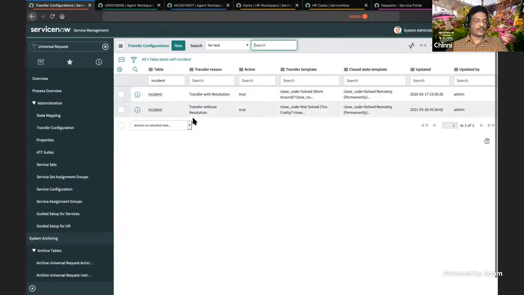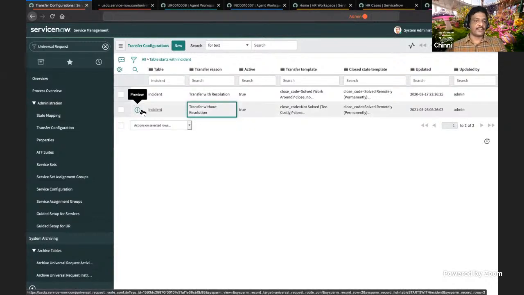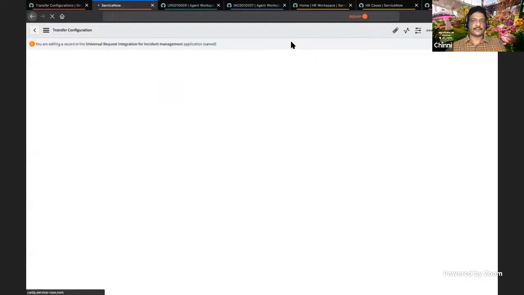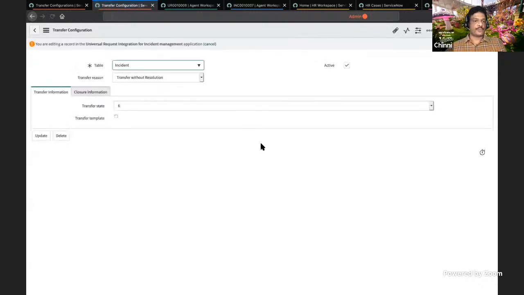So for example, I'll again take the incident example. I will have two options to do a transfer. Okay. In the demo that you just saw, Alan used a transfer without resolution because it was not an IT issue, it was an HR issue. So the agent used a transfer without resolution. And when he does that, what should happen is this configuration, this transfer configuration.